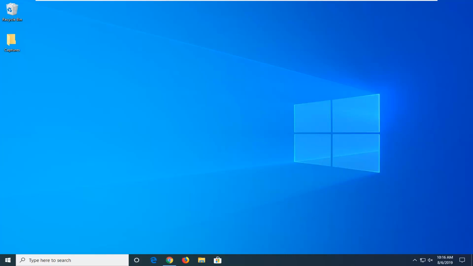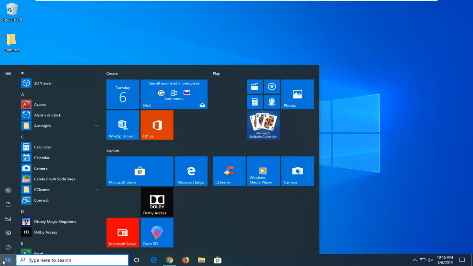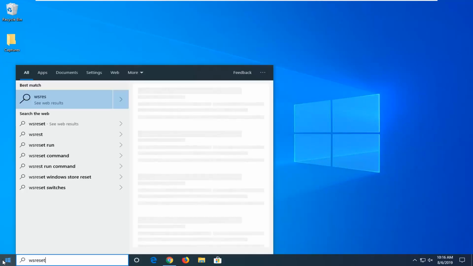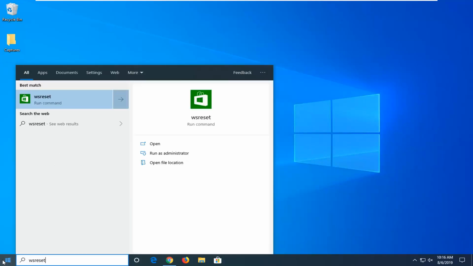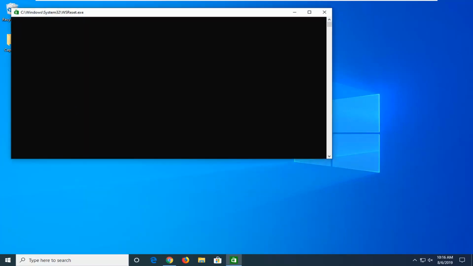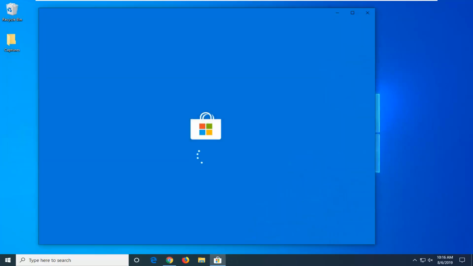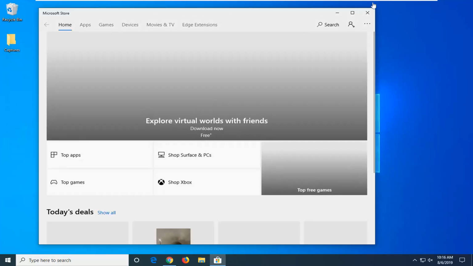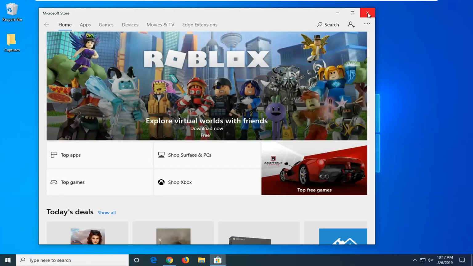So we're going to start by opening up the start menu. Just go ahead and left click on the start button one time, type in WS reset. So again, WS reset. Best match should hopefully come back with WS reset. You want to right click on that and then select run as administrator. Give it a moment to run here. This is basically clearing the Windows Store cache, so just be patient. And hopefully the Windows or Microsoft Store should open up without incident at this point.